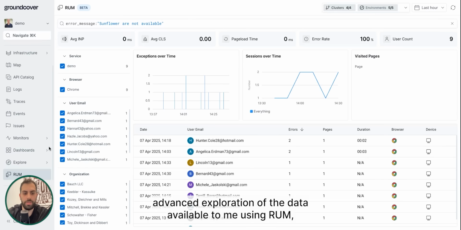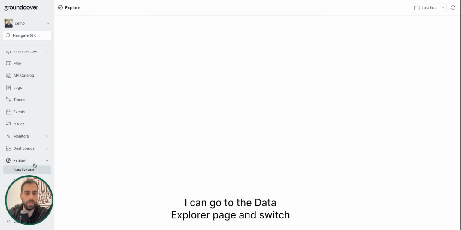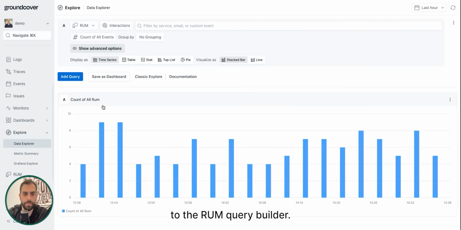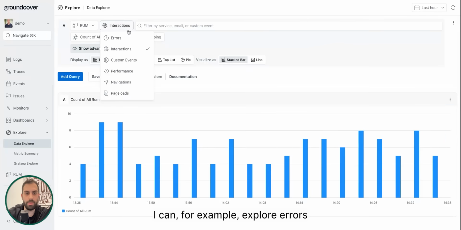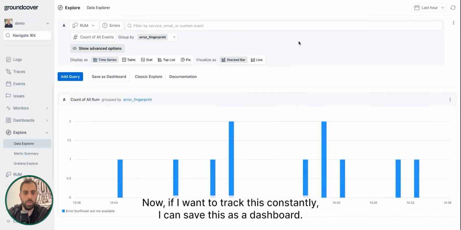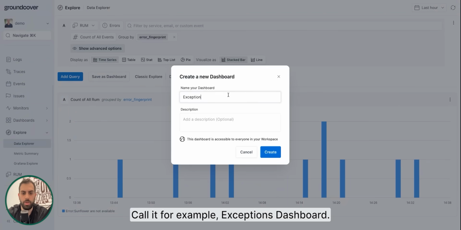If I'd want to do advanced exploration of the data available to me using RUM, I can go to the Data Explorer page and switch to the RUM Query Builder. I can, for example, explore errors and group them by their error fingerprint to view a list of errors over time.